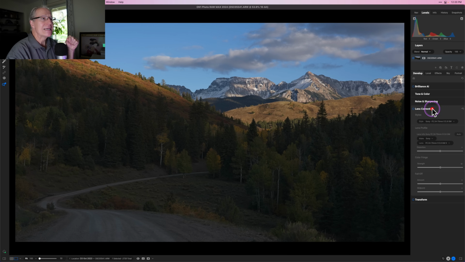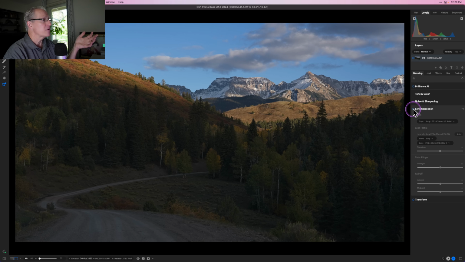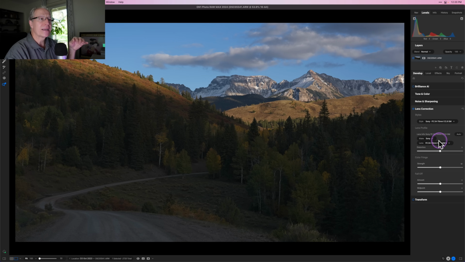Jumping up to the next one, lens correction. There's a whole lot here, and I love this section simply because it does something that I think is really important, and that is it's going to automatically identify your camera and your lens and then adjust distortion accordingly. So as you can see, my distortion has been adjusted from the base photo to that, and that's because it automatically identified that I shot this with my Sony camera, and the Sony lens was the 24-70 f2.8 GM2.